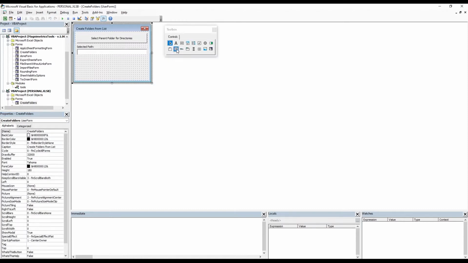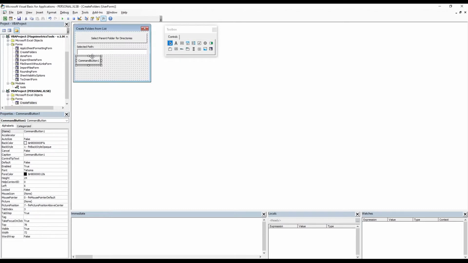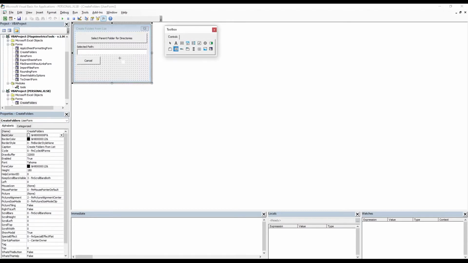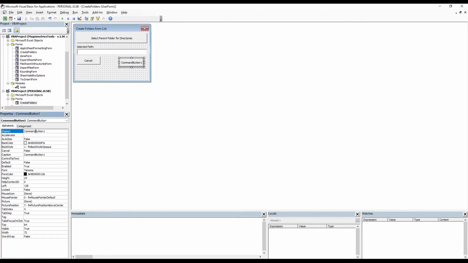The next thing we need is another button, which is going to be my cancel button. Cancel btn, and here is going to say cancel, and the cancel property is going to be set to true. Okay, and the last button is going to be my creation button. So this is going to be my create there's button.